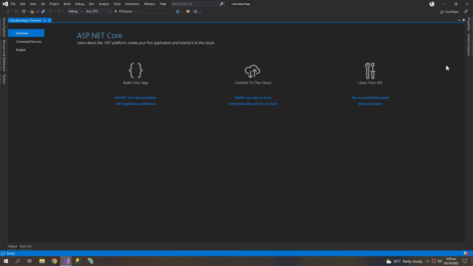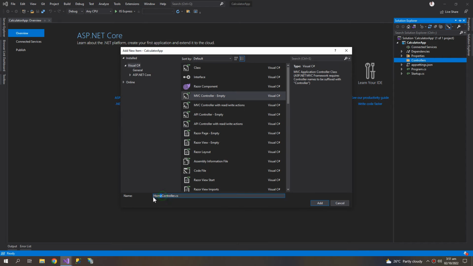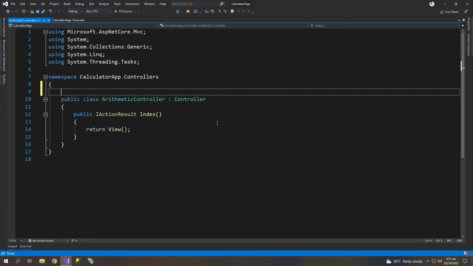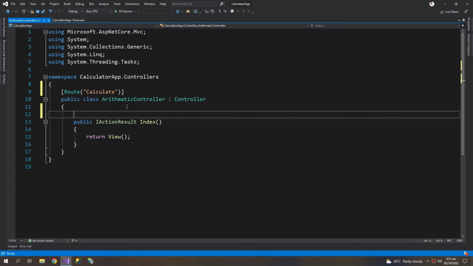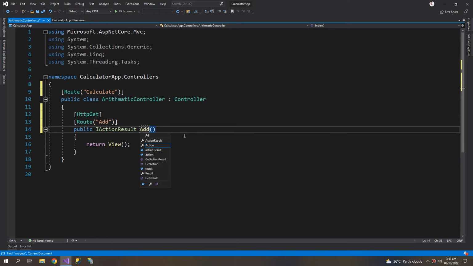Now coming to our main application, calculator. Arithmetic controller, and this will have a route, calculate, and the method will be called add, which will be a http get method, and we need to specify that because Swagger needs this filter to figure out how to make the request, and this will be called addition.